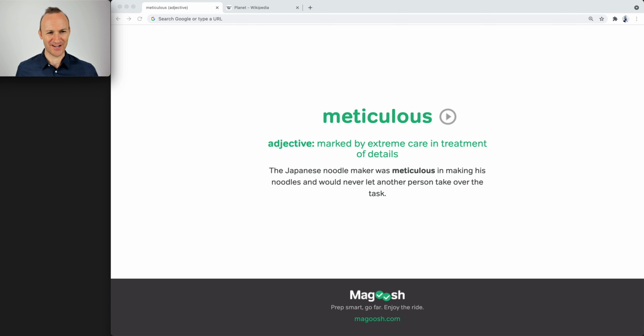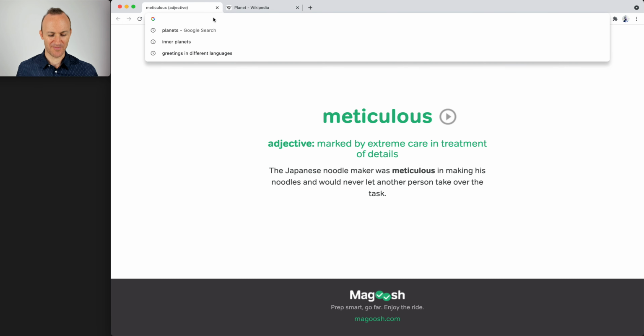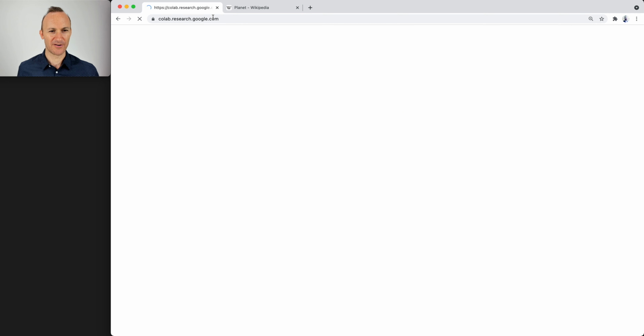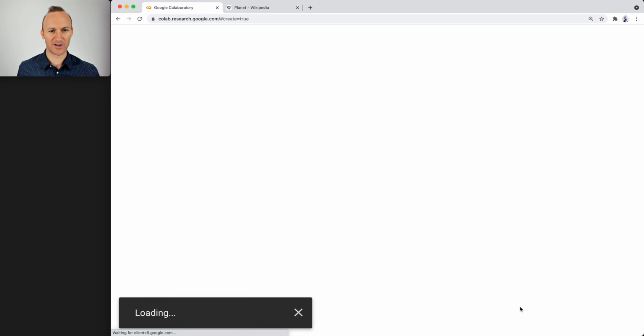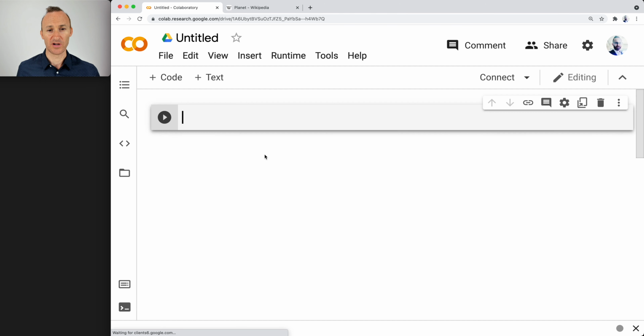Time to code dictionaries. Go ahead and open up a new Colab window, colab.research.google.com, new notebook, and let's title this one Dictionaries. Okay, let's think about what's an interesting dictionary that we can create.